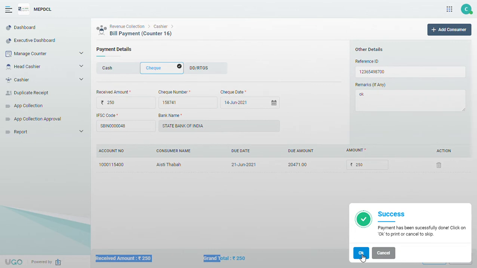Payment successful. To print the receipt, click OK. Otherwise, click cancel to escape. We will click the OK button to get the receipt.